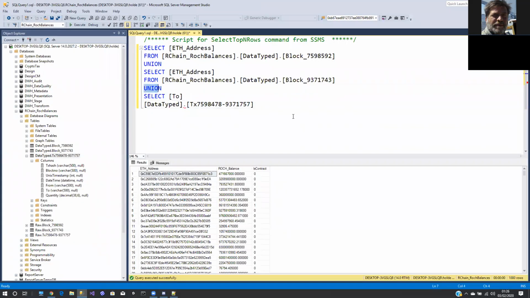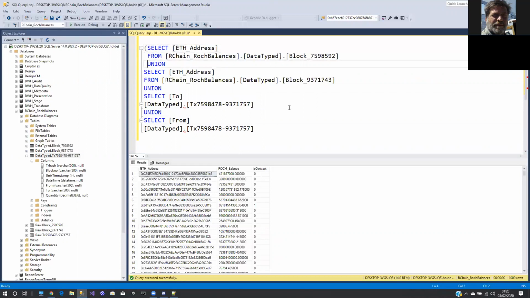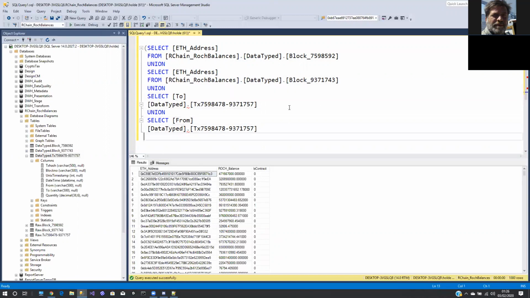So if you get just the from, if you get just the to and the initial, that should be enough. Because, in other words, any ones that had rhoc in the beginning are in the first list. And any accounts that get rhoc are going to be in the to field, not the from field.